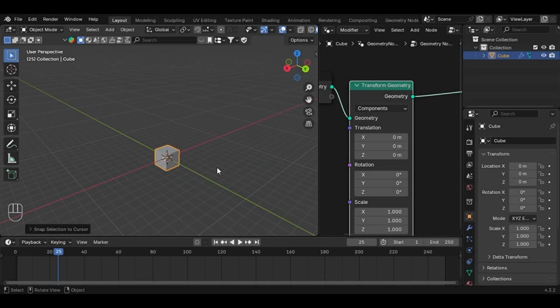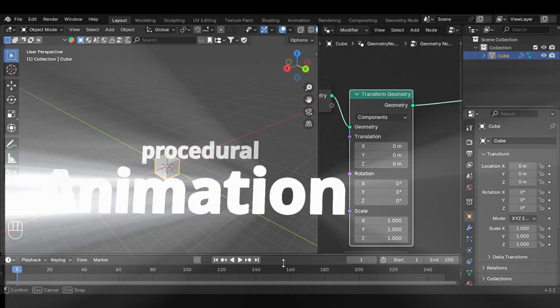In this video, we'll first animate a single cube in the simplest way, and then show how to duplicate that animation.